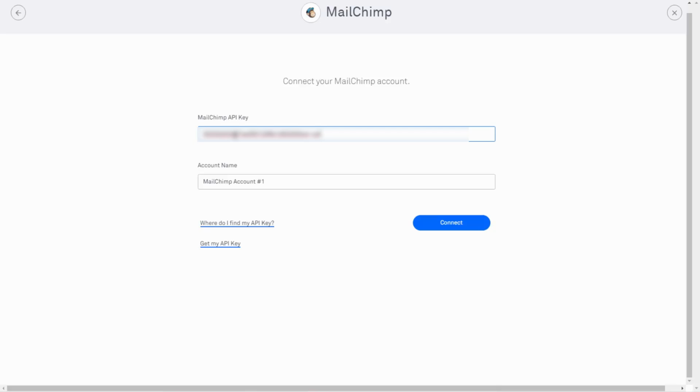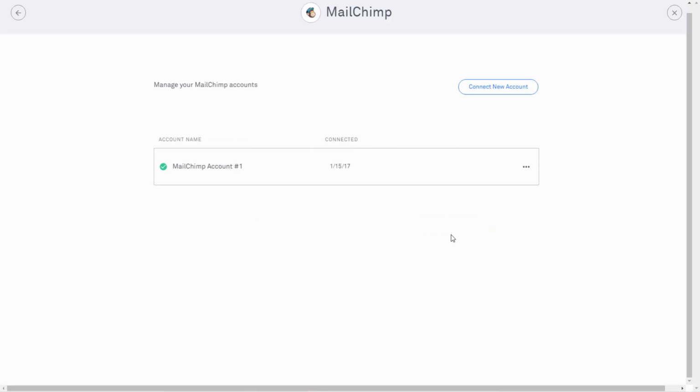Your API for your MailChimp account can be accessed by going into your account, clicking on the Extras drop-down, and then you'll be able to find your API key. Then of course you can give this an account name and choose On Connect. So once this is completed, you'll see here that you'll have a list of your different accounts that have been connected. Here's my account that I've connected from MailChimp, and you can see that I have a green check indicating that it has been successfully connected.